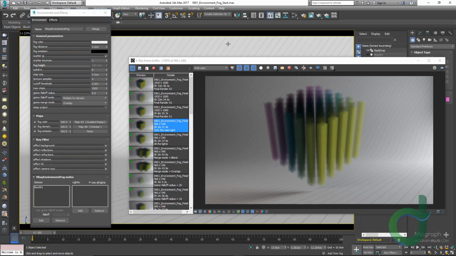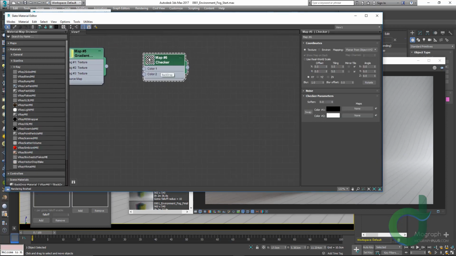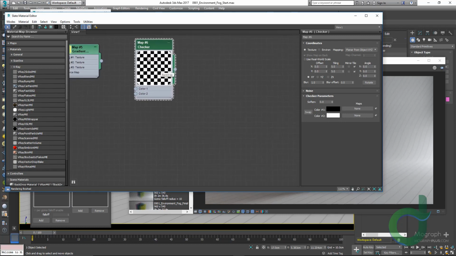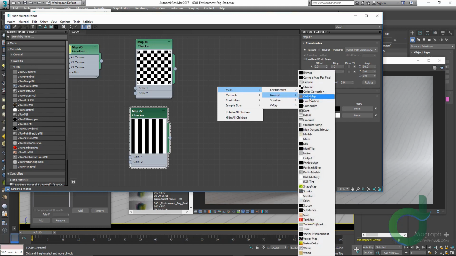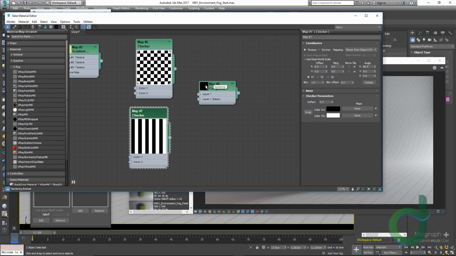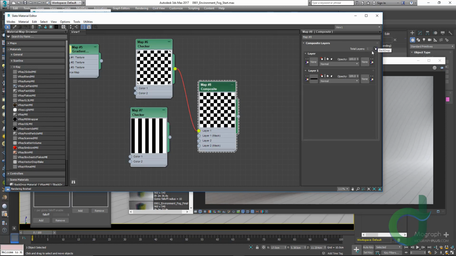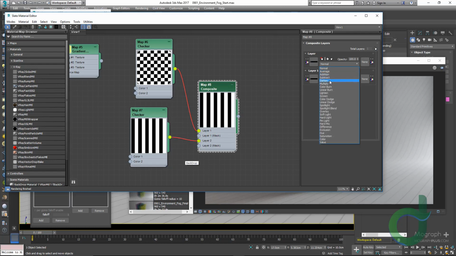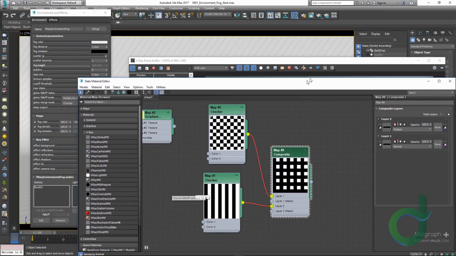For the final render, let's create a quick 3D checker pattern. So open up the material editor, shift drag to copy the current checker pattern and rotate it on X by 90 degrees. Let me add a new composite map. Connect the first checker pattern to layer 1 and the second one to layer 2, and set the blending mode for the second layer to multiply.